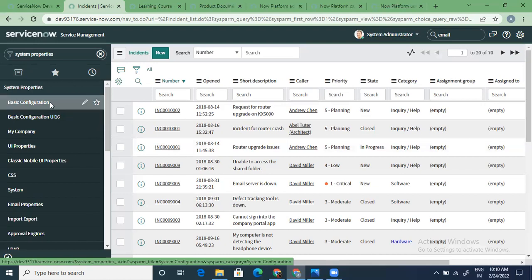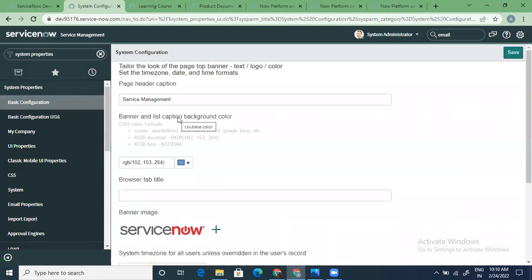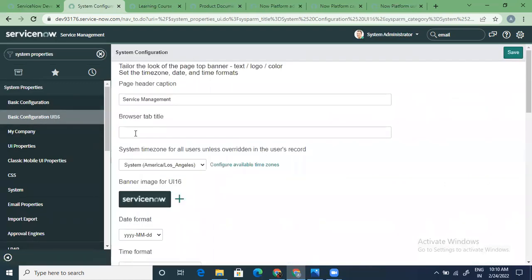Now, let me just go to here, basic configuration. So this is again for a previous UI, which was before UI 16. As of today, ServiceNow generally works with UI 16. This is the latest UI they're working on. Okay. Now, do you see this? Just see this carefully. This is the first step which you generally take for any company. When you do the implementation, this is the first thing you expect. So do you see the service management here? This service management is reflective of this page header. This is the entire page. This is the header of this page.